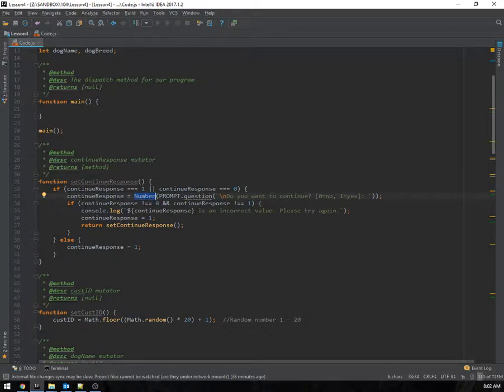If continue response is not equal to, and that's what this means right here, not equal to 0, and continue response is not equal to 1, they typed something in incorrectly. I validate it right there, and I output whatever they put in is an incorrect value, please try again. I set continue response to 1 automatically, and then I recursively call this method again right here.